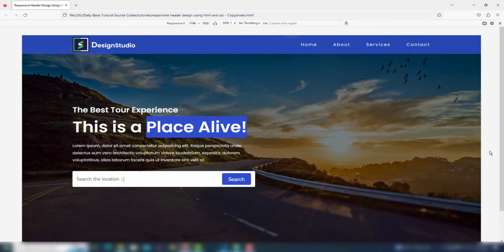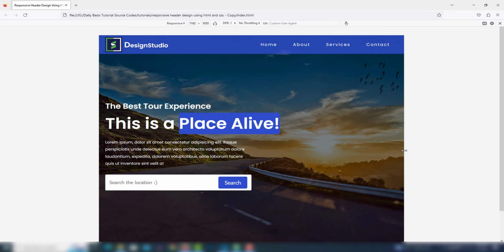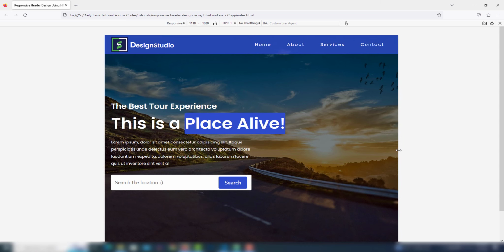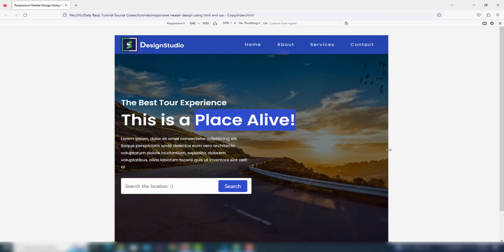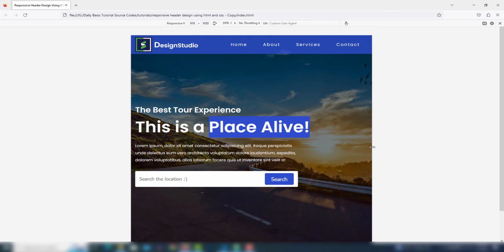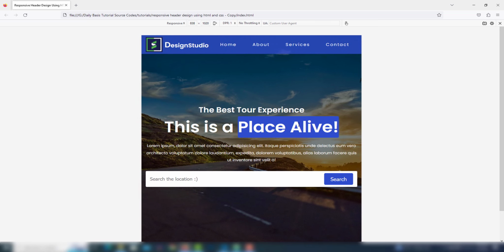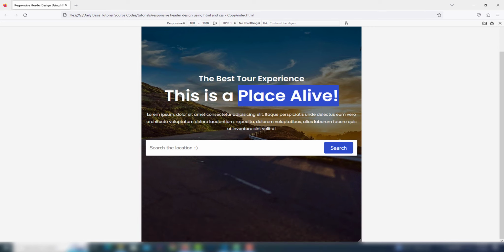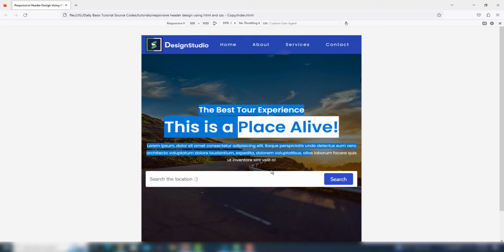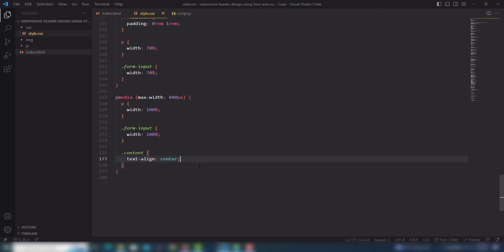Right now this is the 1024. When you hit 1024 like this one, you will get this result. When you hit 840 pixels, you will get this result, right? So it's perfect for every device to display the complete content, search bar and menus as well, right? Let's move on to the next section.